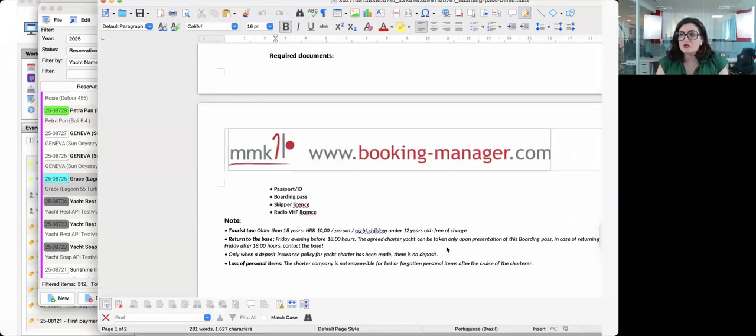I can say which documents are mandatory, so passport or ID, boarding pass, skipper license, VHF license. If you are, for example, in the north of Sardinia, like our friend Antonio joined us, then, for example, if you want to sail in the Maddalena Island, Maddalena Park, you need a permit. So you can put a reminder there or here, like for the tourist tax.